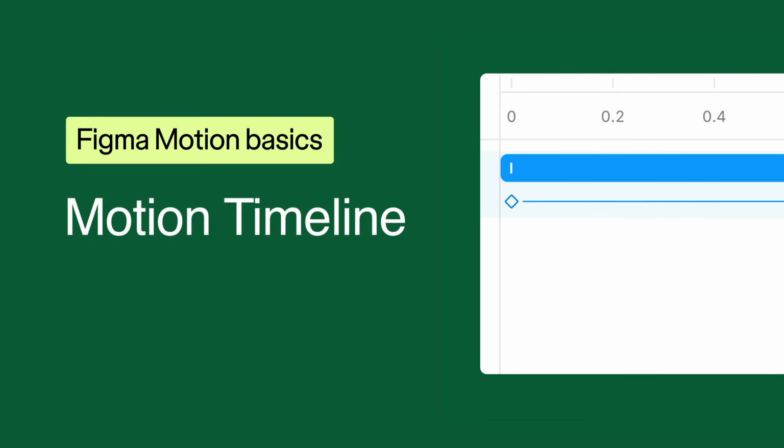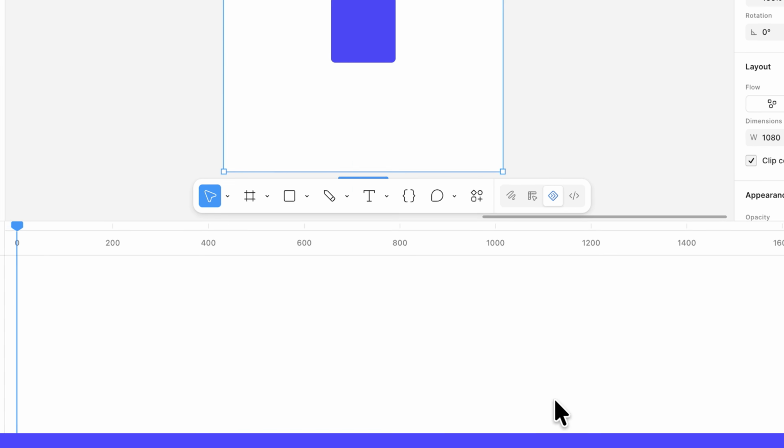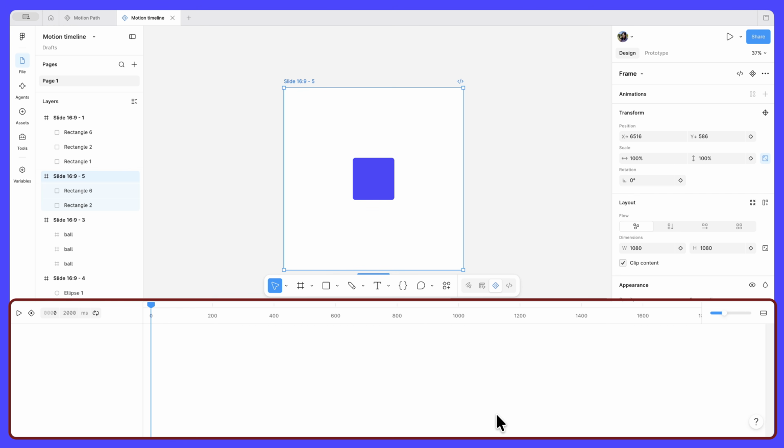Let's learn about the Figma Motion timeline. To access the timeline, switch the toolbar toggle to Motion. The timeline lives across the bottom of your screen. This is where you'll set keyframes, adjust animation placement and length, and preview your animations.